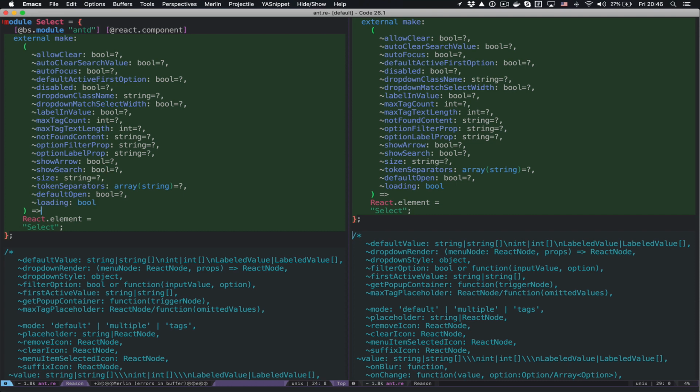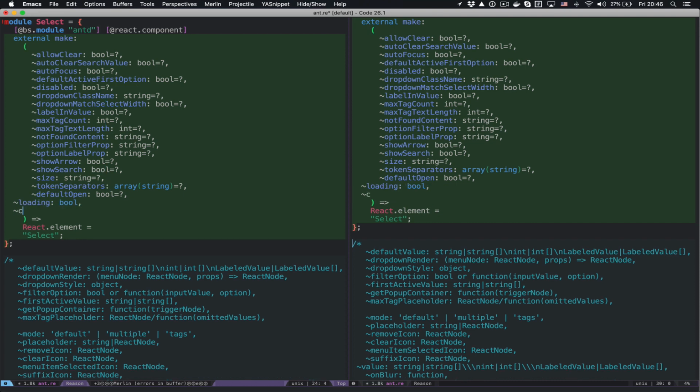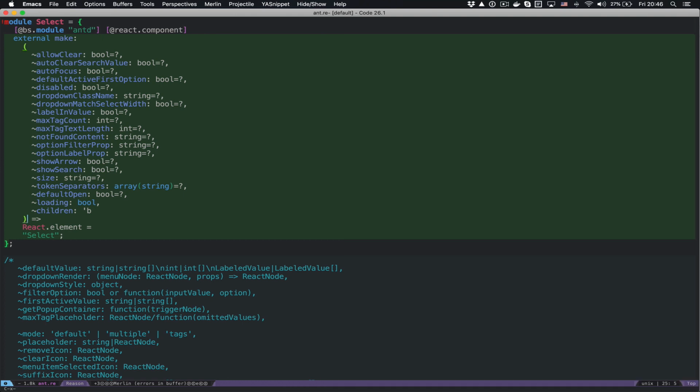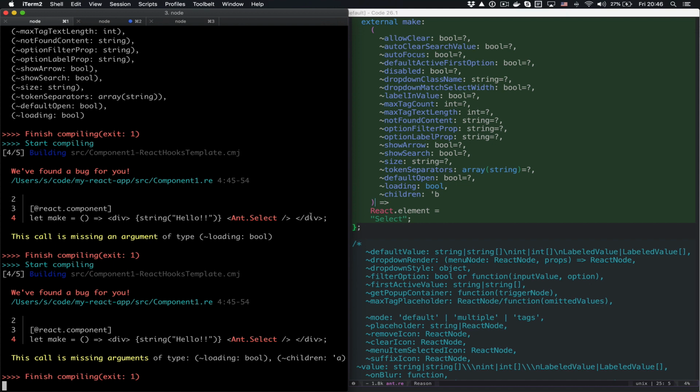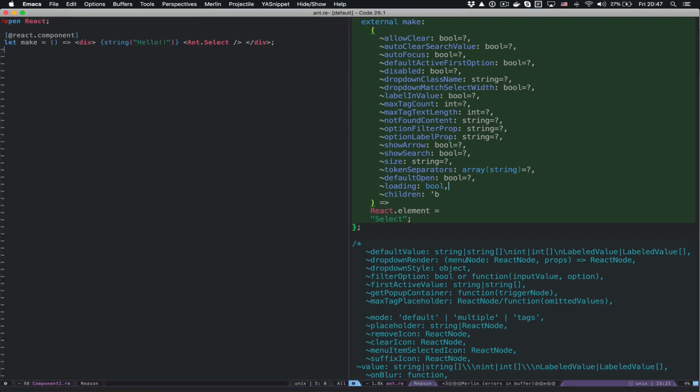And then finally, select takes children. So I'm just going to say this takes children. I don't know what it is right now. It's some sort of React component, so we'll just say that. And we should be good to go. If we now look at our component, you can see that it's missing loading. So I guess we need to make loading an option.